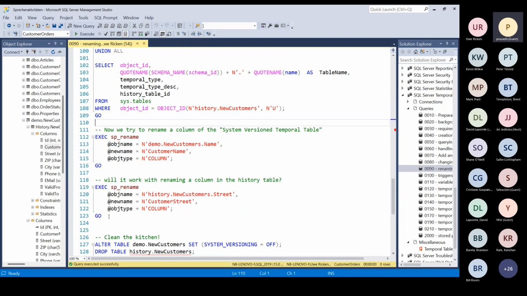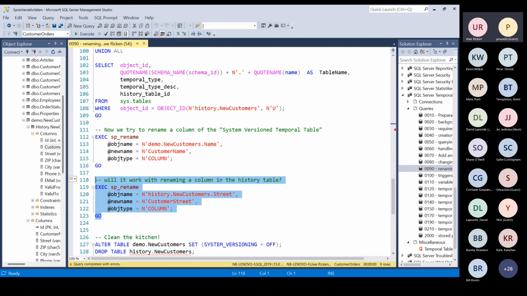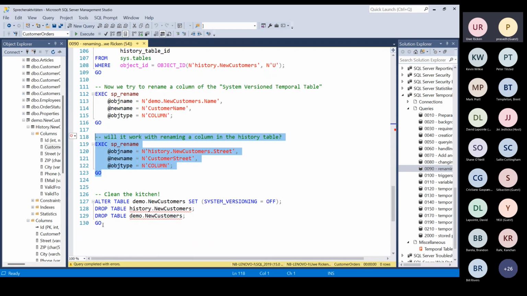But what about this? I'm now coming from the other side. I'm coming from the history table. I want to change the street to custom street. Will that work? The answer is very clear: no, because it is protected. The history table is protected by SQL Server. We cannot do changes on the protected history table. We can only do the changes on the original, on the production table. That is a pretty good solution. We don't want to change the depending objects. We only want to change the leading objects.